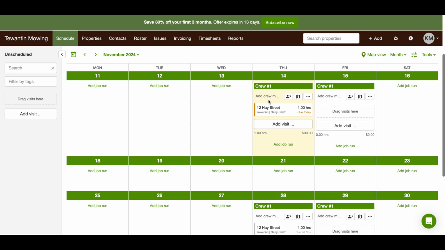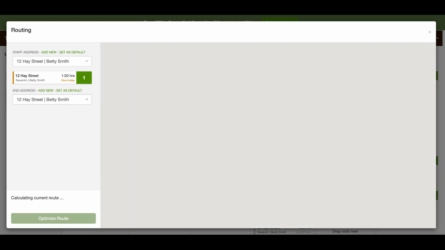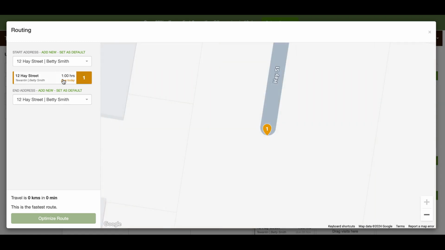We have a route optimization tool within Sortscape. So the route optimization tool is under this little map here. You can click on that. Once you get a few more jobs in there, you can optimize the route.